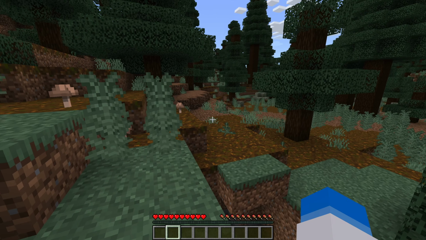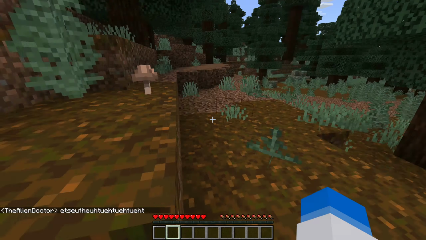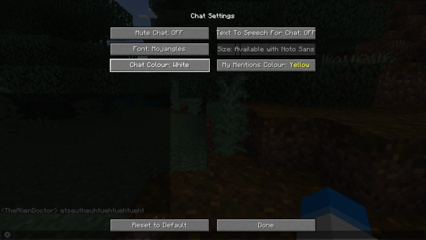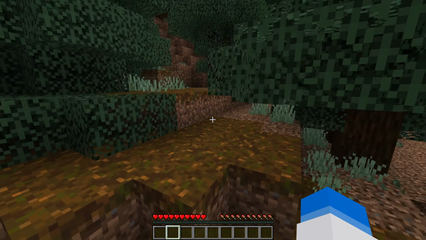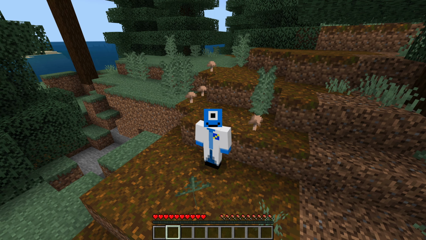in a world. Now you can see here that the chat is actually at the bottom, just like it is on Java Edition, which is really, really cool as well. Obviously, you've got the settings option if you want to change some of the chat settings, because that's the thing that happens on Bedrock Edition. And yeah, that is really, really cool. What about coordinates, you may be asking? Well, let's turn on coordinates now.